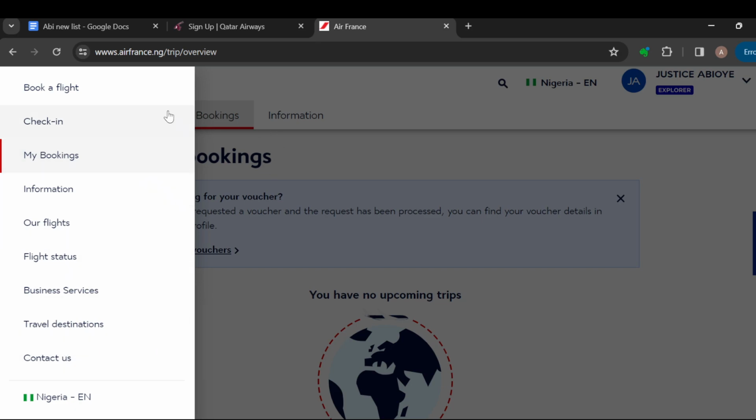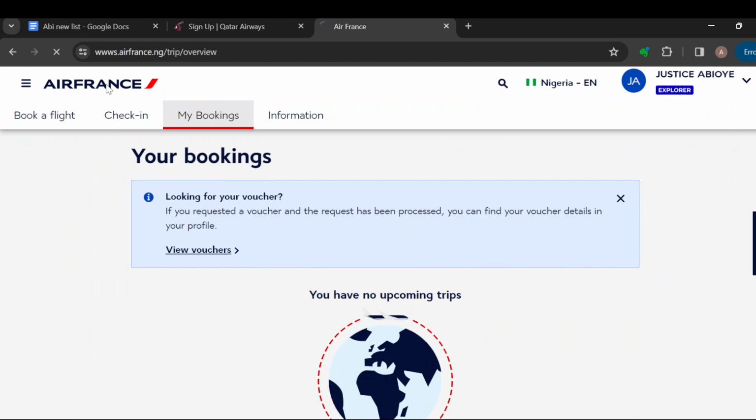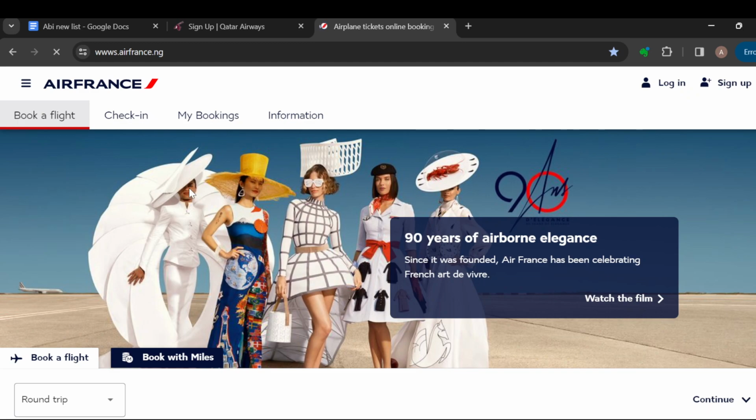So this is basically how you can go about it. This is how you can cancel an Air France flight. So ensure you cancel that flight that you want to today.